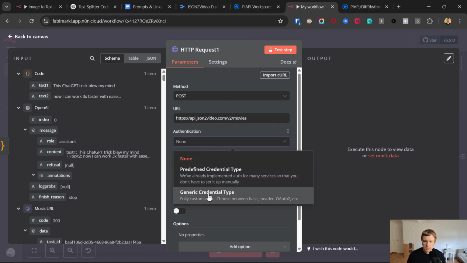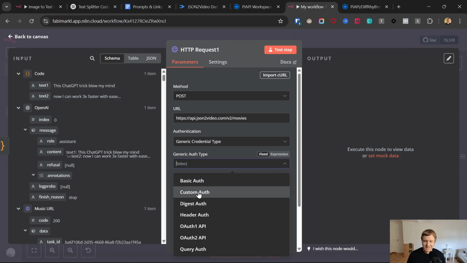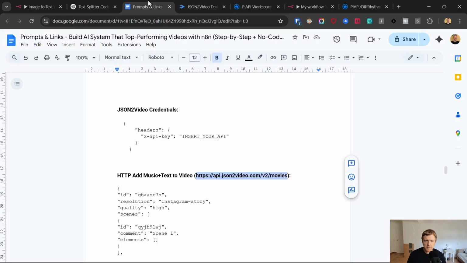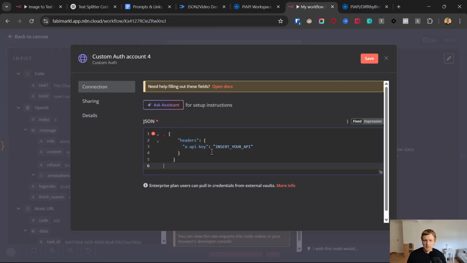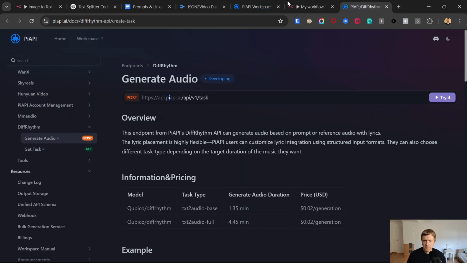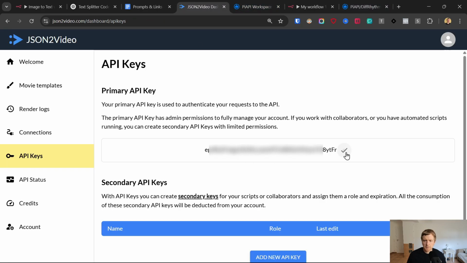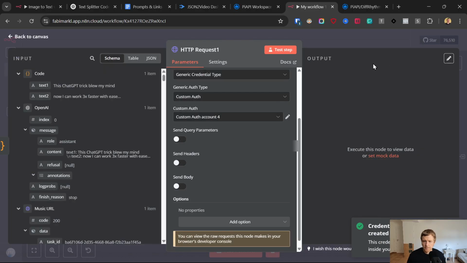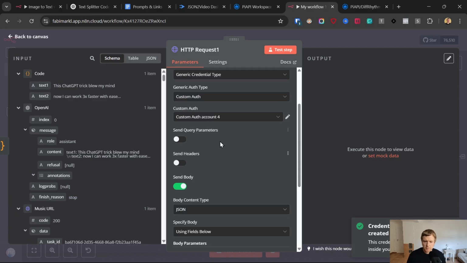Authentication, we need generic, and then we need custom auth. Here you click on create credential. We go back here, we copy this, and then we need to put in my API key here. So we have it here, copy that and paste this in here. Click save. Then we need to click on send body.